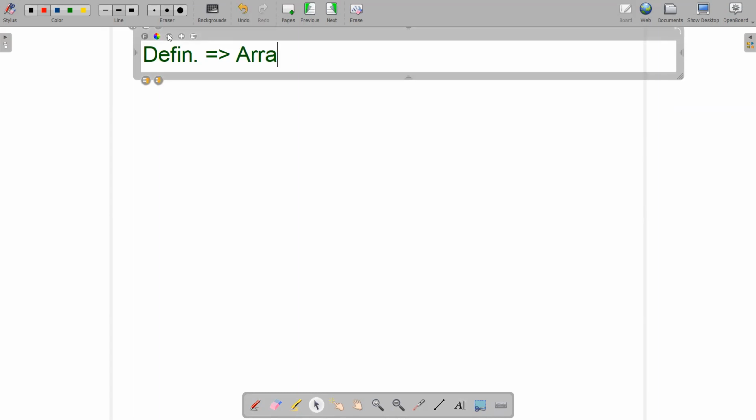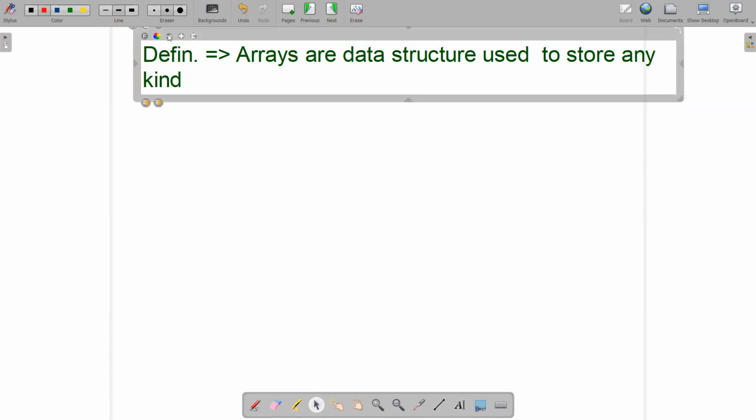So arrays are a data structure used to store any kind of data. Now, what is a data structure?